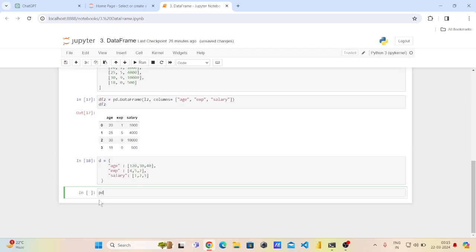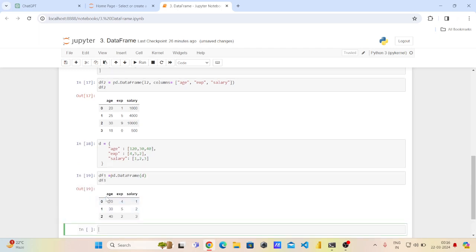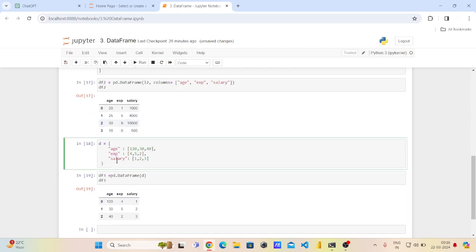Let's create a data frame from the dictionary. So pd.DataFrame, pass the dictionary, and df3 is equal to that, and I want to see df3 as well. Here you can see these age, experience, and salary are the outer keys of the dictionary, so these are columns. And by that we have created a data frame.